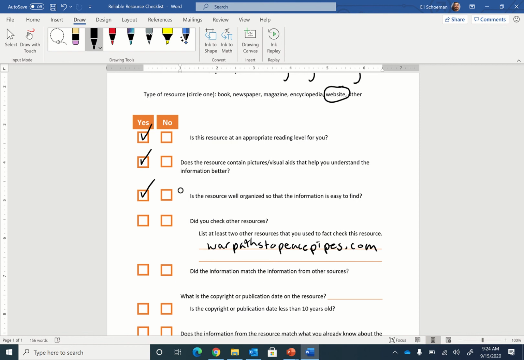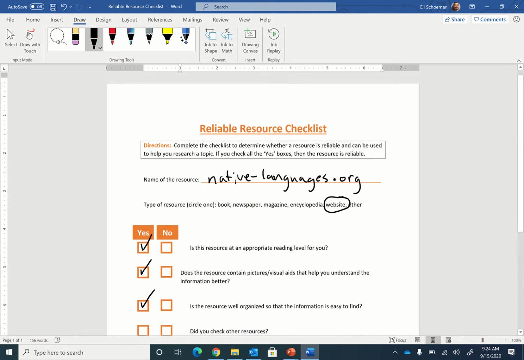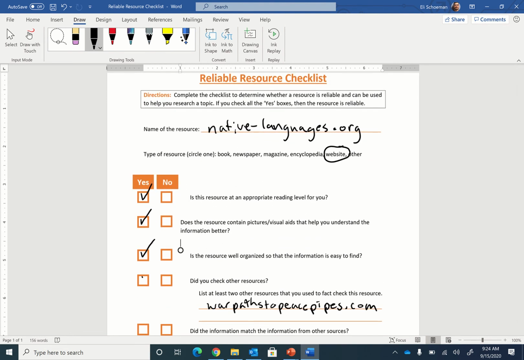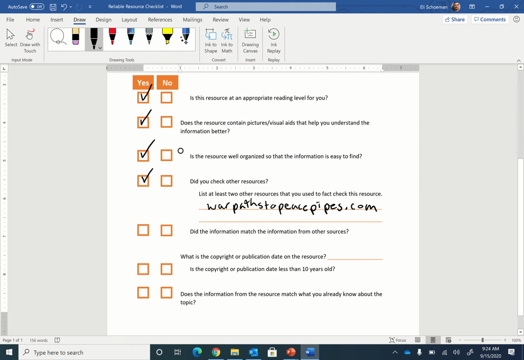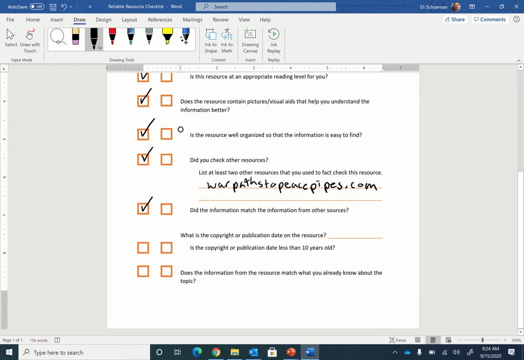All right. Now, I'm not going to check 2 resources, but you need to check 2 other places. Once you do, you need to mark this checkbox that you've checked 2 other places and write their address right there. The next question, did the information match from other sources? Well, it did, so I would put a yes. I found out that the wigwam homes were made of birch bark, and both places reinforce that idea.